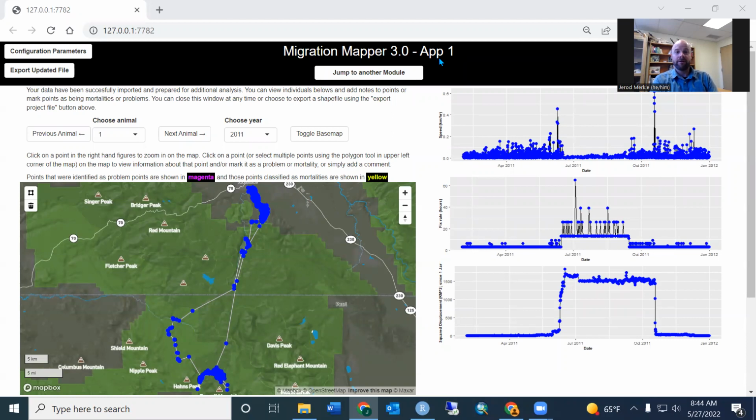My name is Jerod Merkle and I'm an assistant professor at the University of Wyoming and a research associate with the Wyoming Migration Initiative. In this video, I'm going to show you a little bit about module 1 of Migration Mapper, some of the details and the cool bells and whistles that it has.